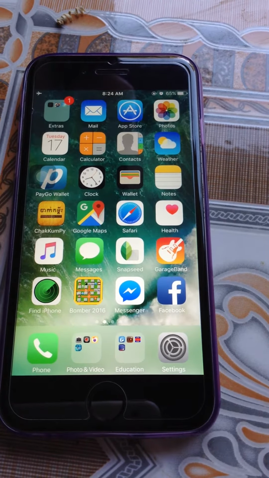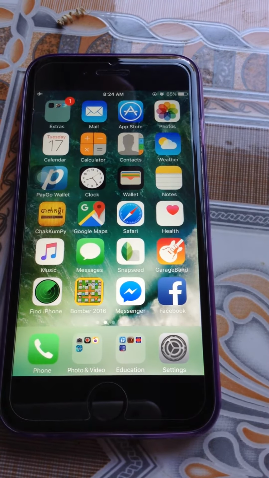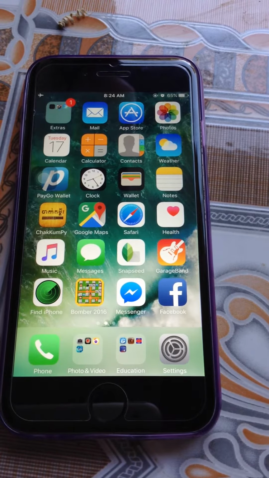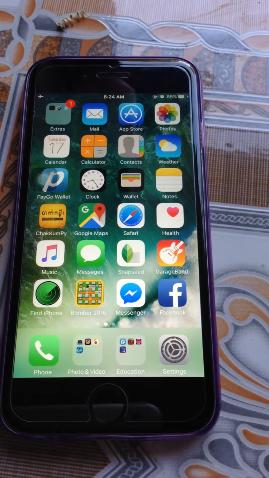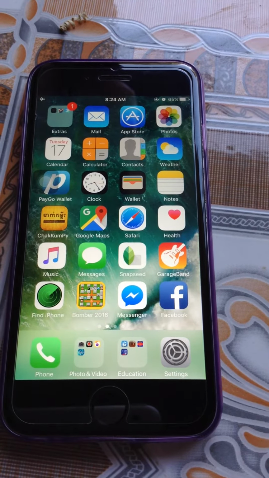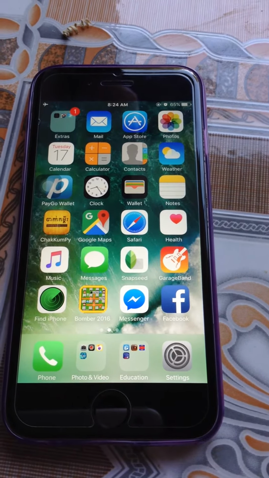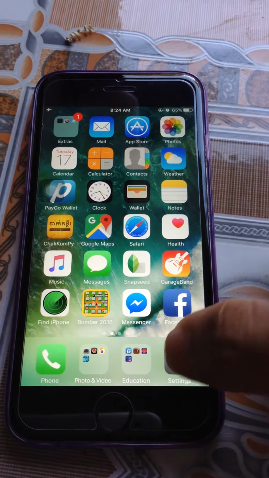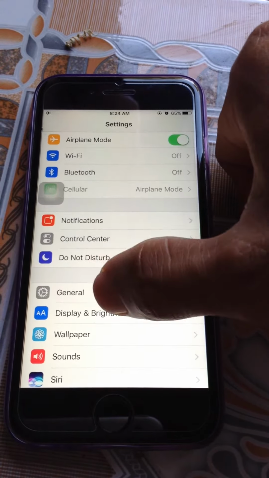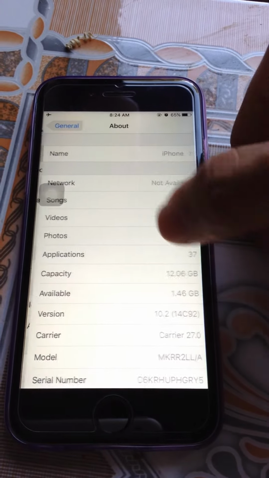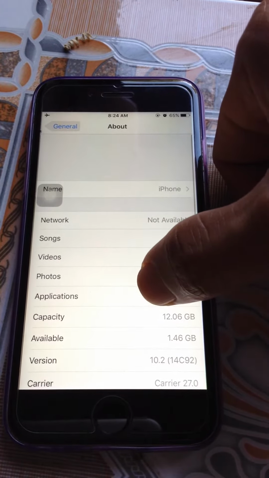Hello YouTube. Today I'm gonna show you how to clean out memory on your iPhone, iPad and iPod Touch running on iOS 10.2 without jailbreak. Here's my iPhone. Version 10.2.